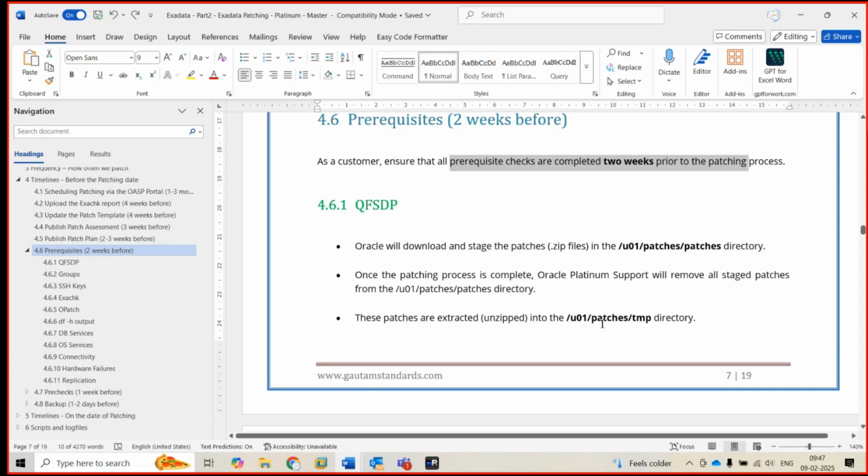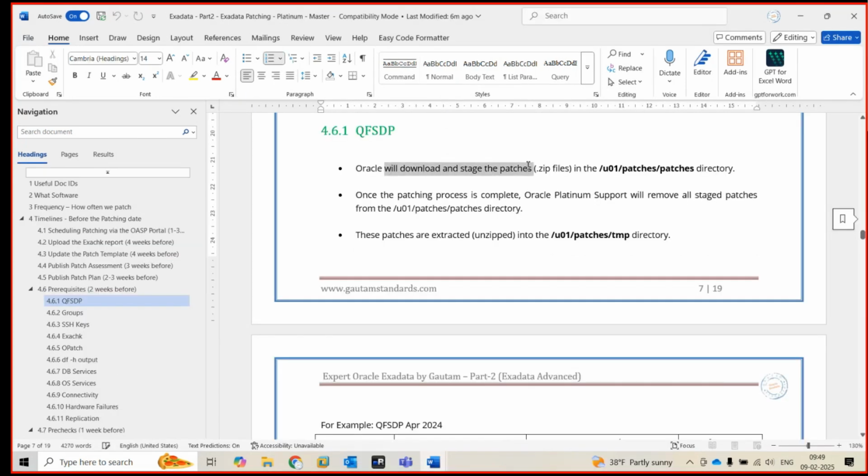Oracle will download and stage the patches in the U01 patches directory. For every customer globally, who will download and stage the patches? Oracle will. They have predefined scripts actually to download and stage patches. From Oracle, it's all automated. Even QFSDP, all this stuff we also can automate. Patching can be automated even from the customer end. Whatever Oracle is doing, we also can automate patching from our end using scripts.